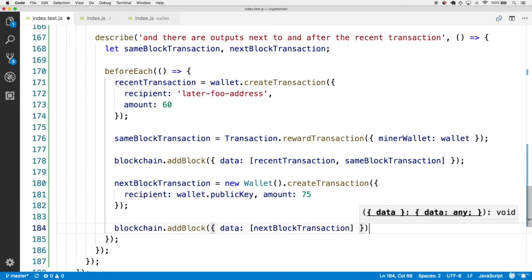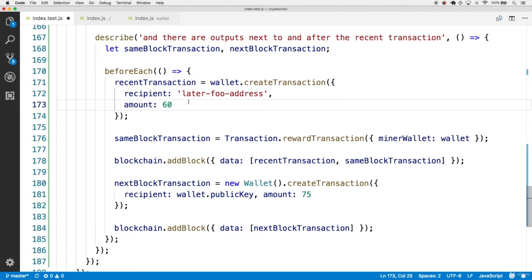Next block transaction. So if you're reviewing, the wallet should create a transaction that's recent. So therefore the balance should be the remaining balance that's in this transaction. However, in the same block, there's a reward for that wallet. So it should also include this output as well. But then afterwards, it's receiving another transaction in a subsequent block. So it should also add this output total that it's getting as a result of the transaction. So overall, the output should equal its remaining balance from the first recent transaction, the mining reward from the same block transaction, and the receiving value from the next block transaction.